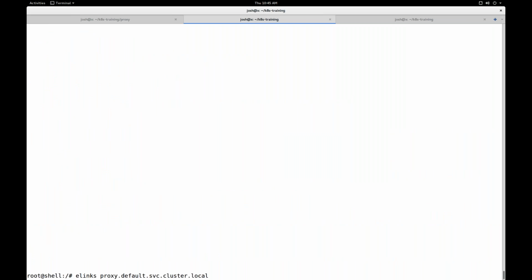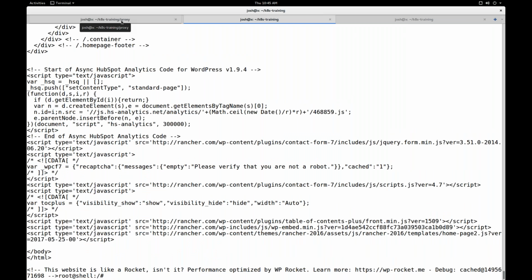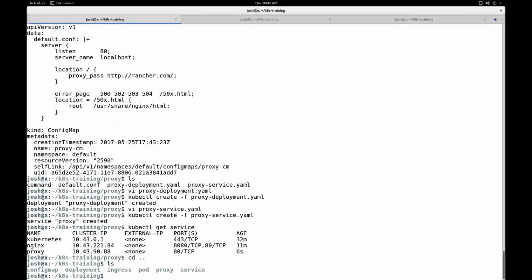Never mind, I guess it's not set up correctly. All right, anyway, so it did route traffic to it, and it is proxying rancher.com. Okay. So now we have this proxy running inside the cluster. Now let's move on to another concept called ingress.